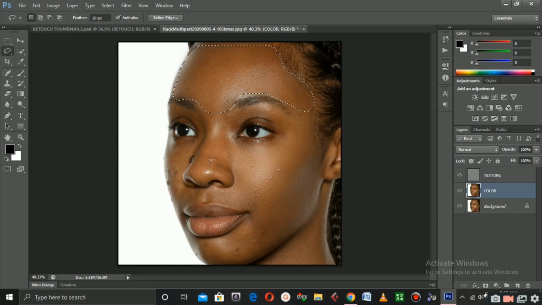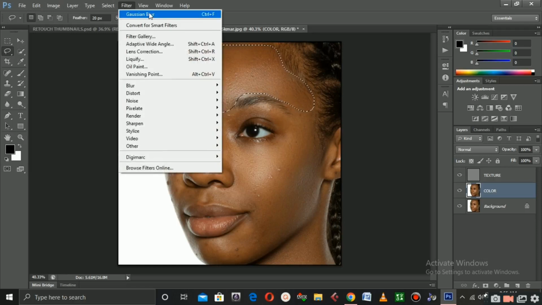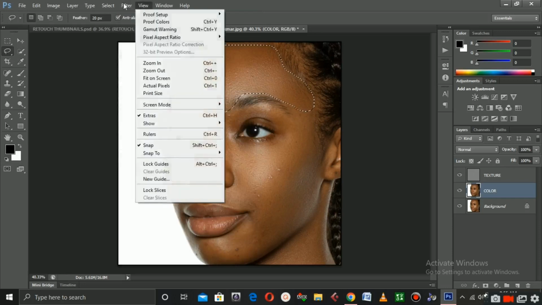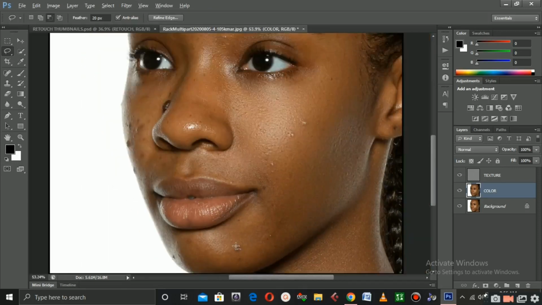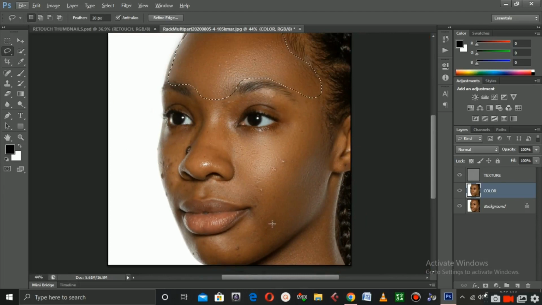You can see that I apply the Gaussian blur automatically. You can see Gaussian blur. See Ctrl F. So once you click on it, it will apply the previous setting of Gaussian blur. So let's go ahead and click on this one too.